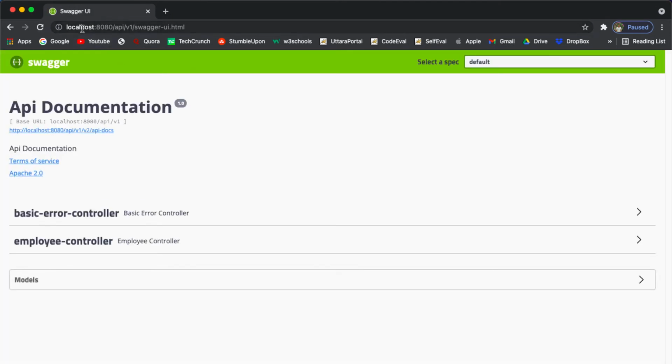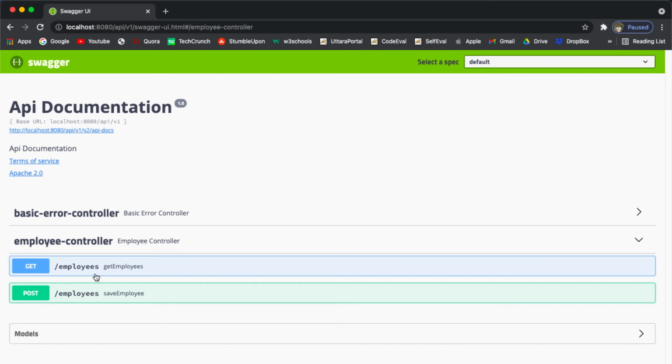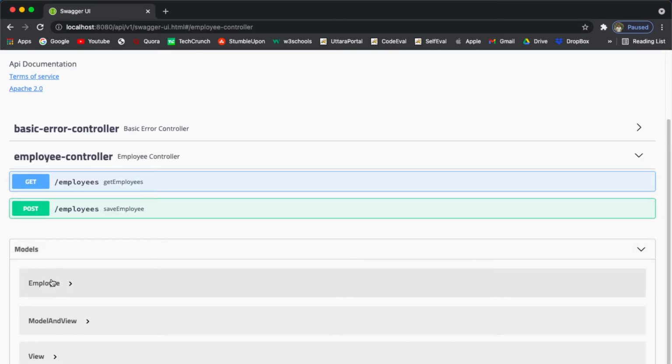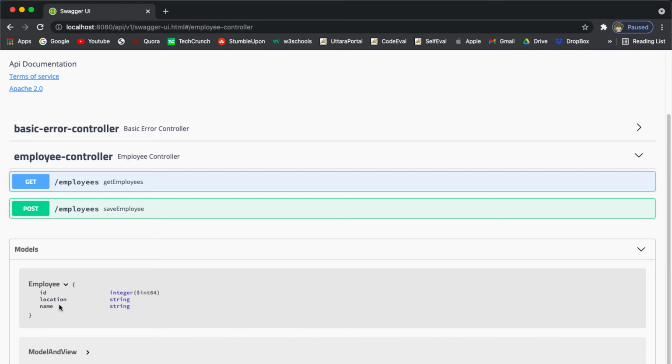As you can see, this is the Swagger UI, the HTML page that is exposed by Swagger. The Swagger UI automatically displays all the controllers. This basic error controller is provided by Swagger, but the one controller which we have created is the employee controller. If you expand this, you can see we have two APIs: /employees with a get mapping, and /employees with a post mapping. Also we have the model classes, which is the Employee model class. Don't worry about the other model views. If you expand this Employee, you can see we have three fields: ID, location, and name.